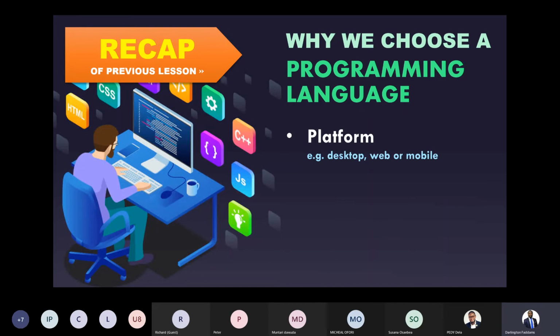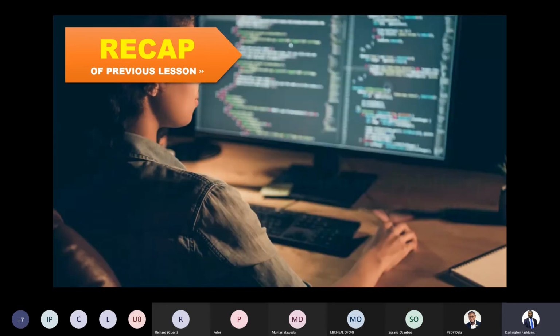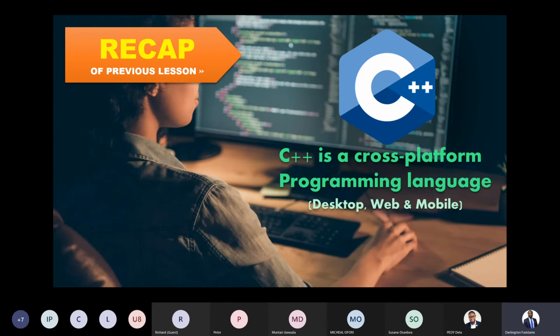Now, why we choose programming languages, we talked about that yesterday. We choose because of platform. Maybe we are building for Android, iOS, Windows, or desktop, web, or mobile. We choose because of platform, and we also choose because of the function of our software. We learned that C++ is a cross-platform programming language. You can use C++ to develop desktop applications, web applications, mobile applications for Android, iOS, macOS, Windows, Linux, GNOME, and any other operating system out there.